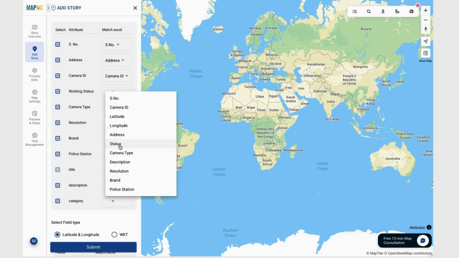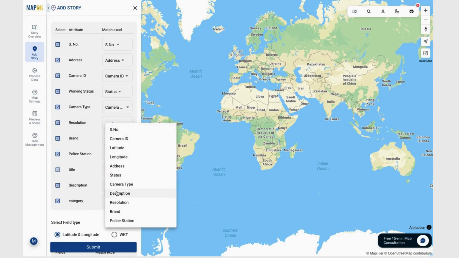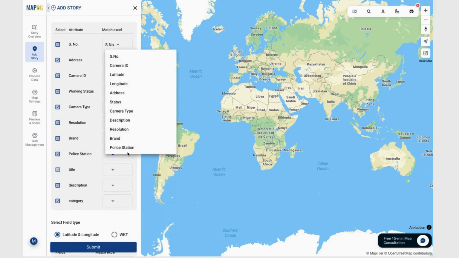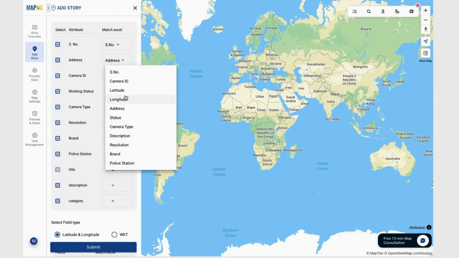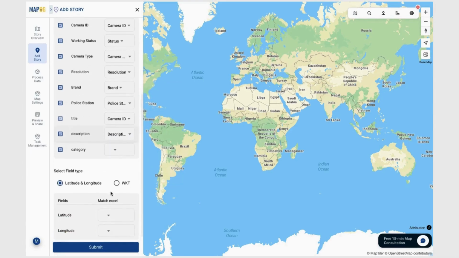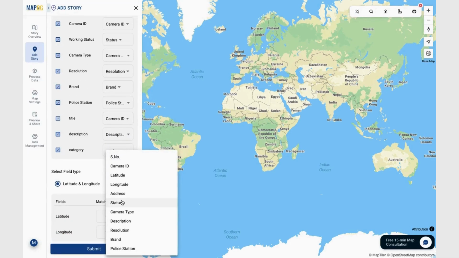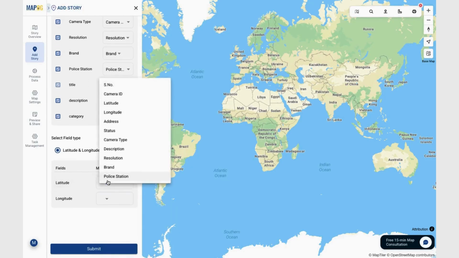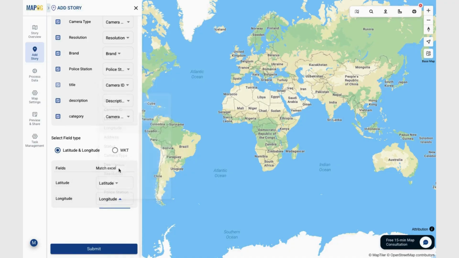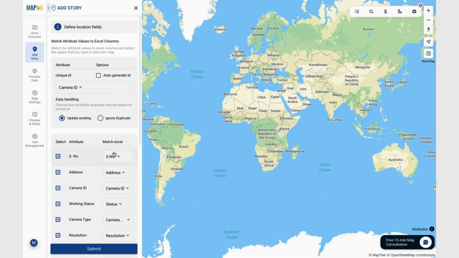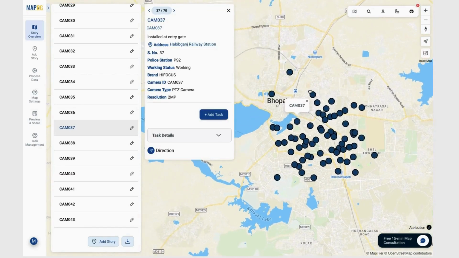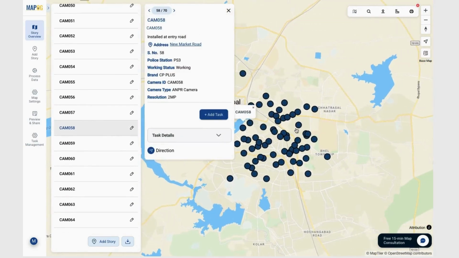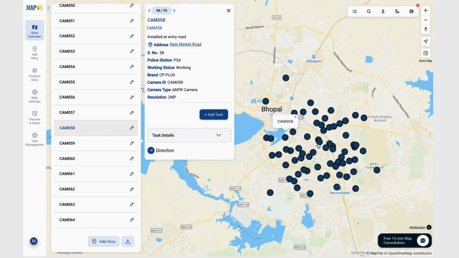Now let's match the attributes we have created with the columns in our uploaded data table. Here for category attribute I am matching the column with camera type, so we can create a category map based on camera type, which I will explain further in the video. Match the latitude and longitude columns. Once you hit submit you will see the data on the map, with all the details associated with each camera location point.